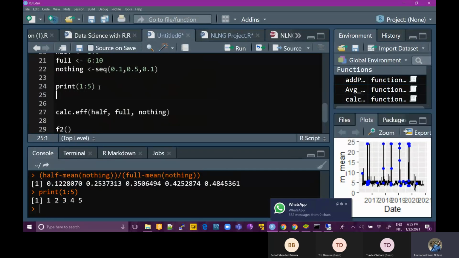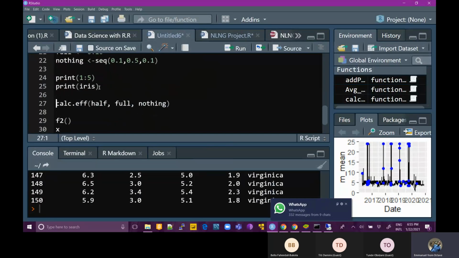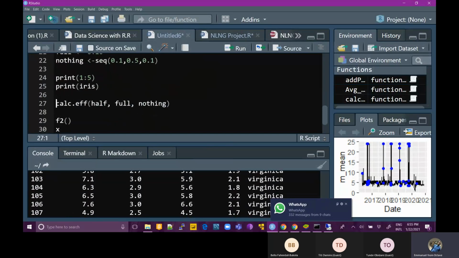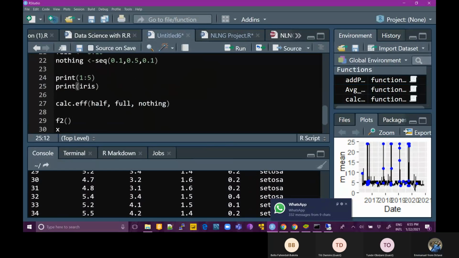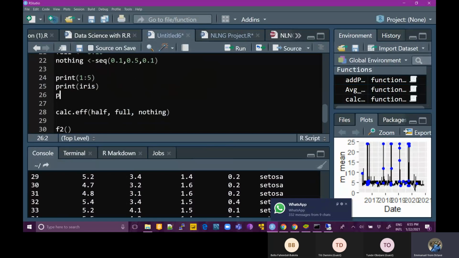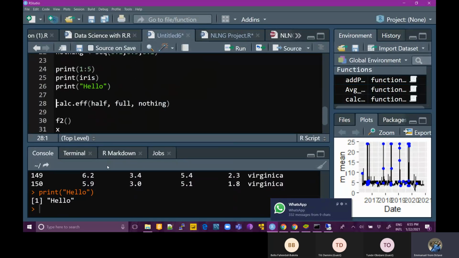The same way it applies when you do print, let's say iris, and it prints the result for you. As you can see here, it prints a data frame. 1 to 5 is a vector, iris is the data frame. I can also put a text, and it's going to print it for me. Print, let's say hello. The result is printed. So what are the methods applied by print to do all these things?